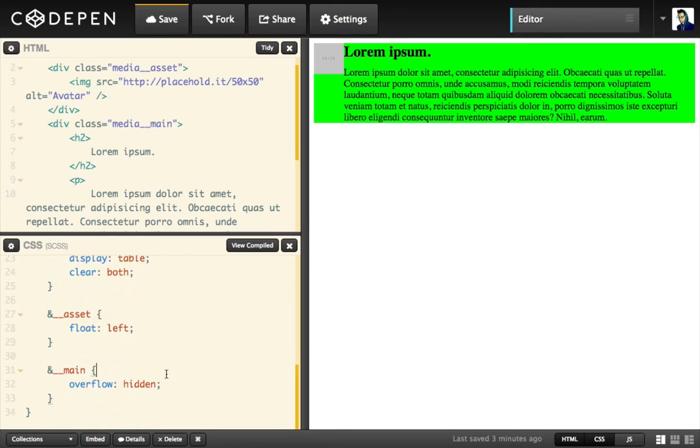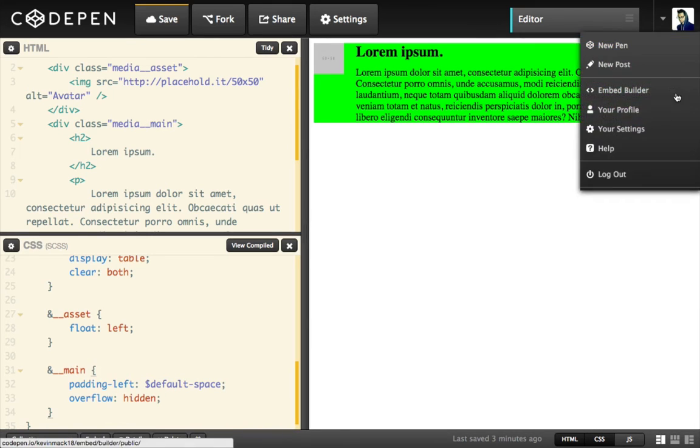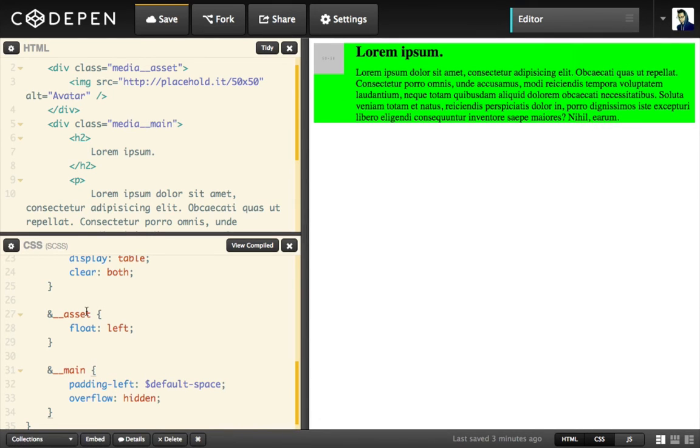So now all I needed, I'm back to pixels, just because I didn't feel like talking too much about units right here. So now I've added the padding left on main, and it's pushed this image over. And I'm still inside this green boundary. This is like the base setup.